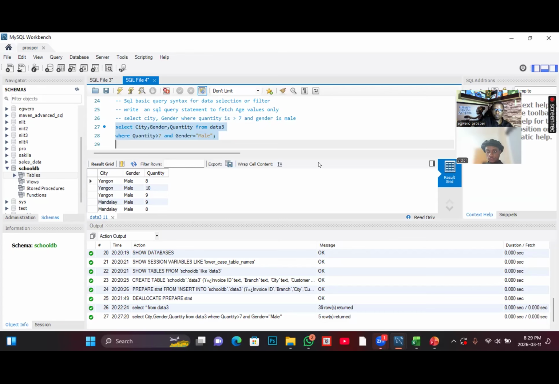All right. So now let's look at how to sort, which takes us to another SQL command. Let's say we want to arrange values in a particular column in a particular order, ascending or descending. So how do we do that? Let me put it in comments. Select city, gender, and quantity.